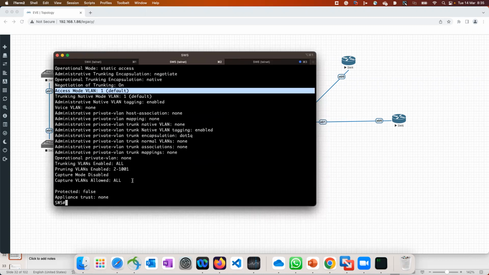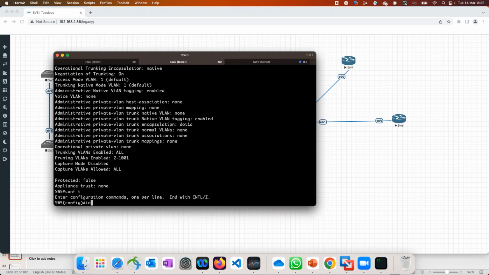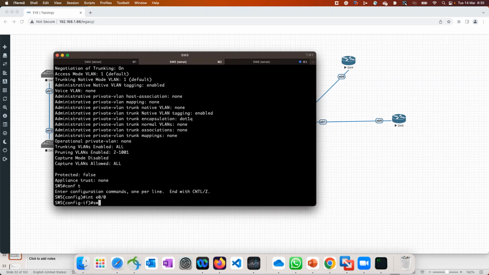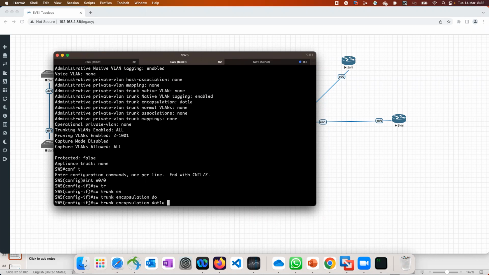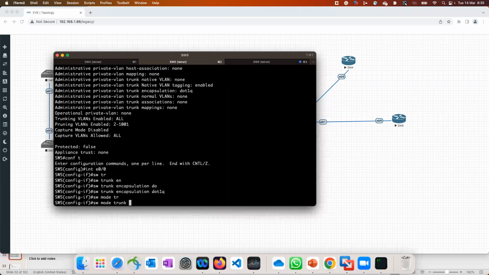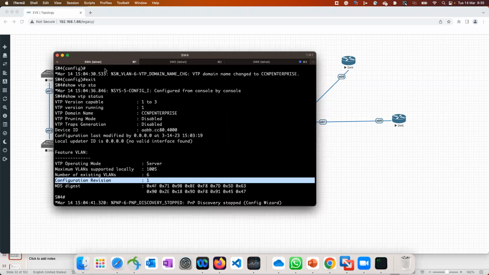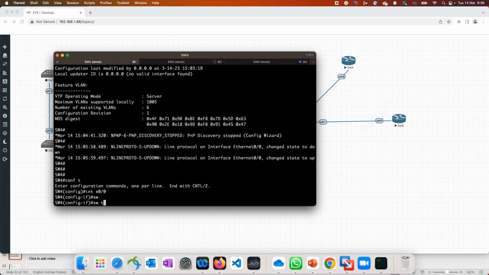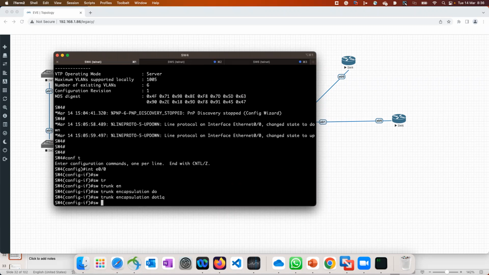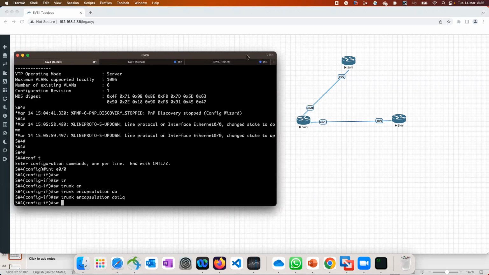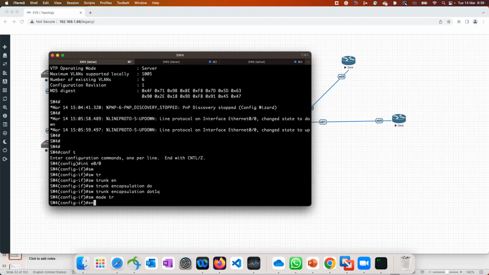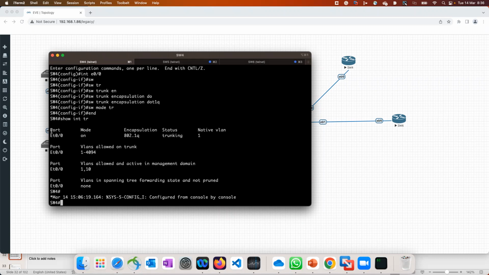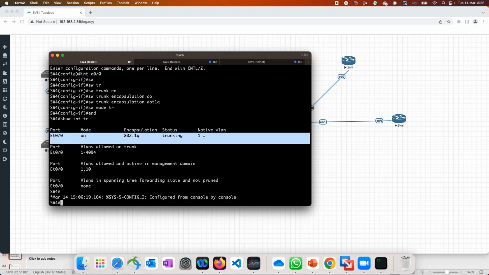Let us configure this as a trunk port. Switchport trunk encapsulation dot1q, switchport mode trunk. Same let us do on switch 4 also. We are changing the mode to trunk over here. So E0/0 is now our trunk.